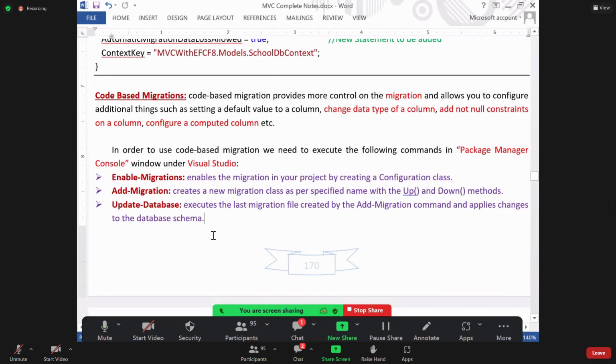Okay. We have one more concept here. What is that? Code-based migration. Code-based migration is a little bit more commands and a lengthy process, but still we have more customizations available. Did you understand my point? In code-based migrations, we need to run a lot of commands, not just one command. Enable-Migrations, Add-Migration, Update-Database. Like this, you have multiple commands and we need to execute all of them. But still, code-based migration is more flexible than automatic migrations. Are you getting me or not?